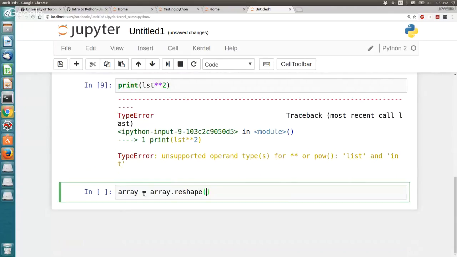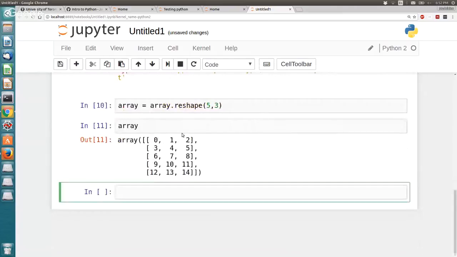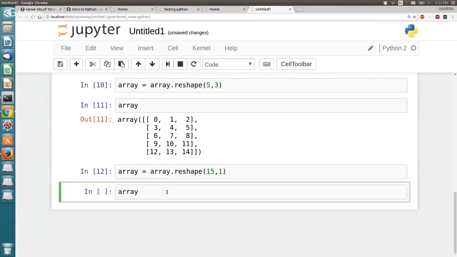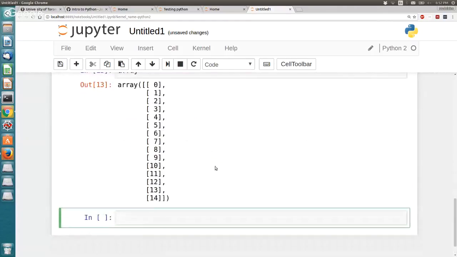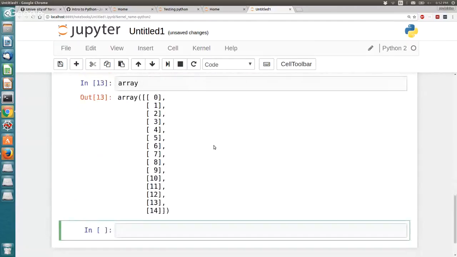There are lots of functions you can run on these arrays. Reshape takes this one-dimensional thing and makes it into a 5x3 shaped thing. I'll try to reverse this maybe. So now it's a column thing instead of a row thing. I would do 1, 15, I guess, to make it back into a row.